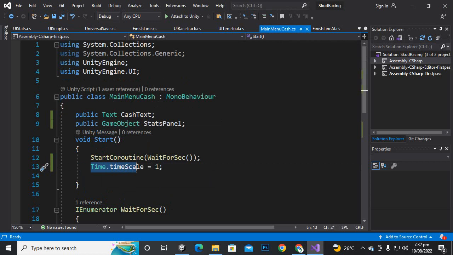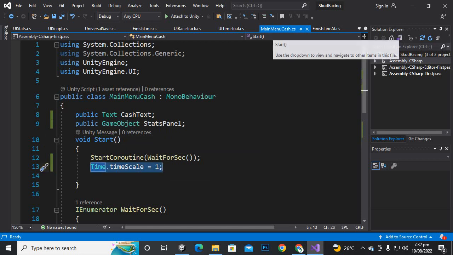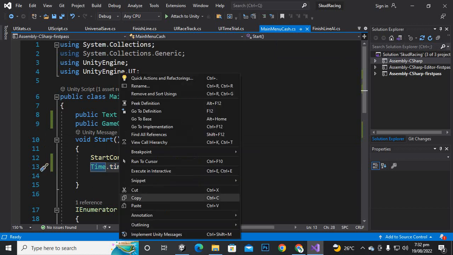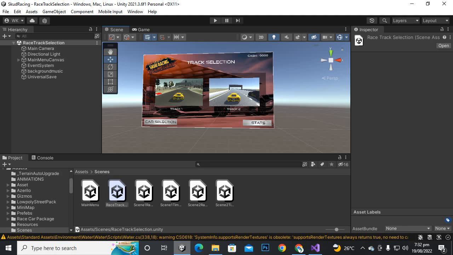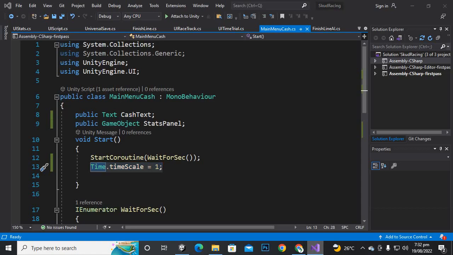So here we have added time scale equal to 1 in the start function. What it will do is that whenever we move back to main menu cache, time will be 1 again. The same thing we should add to the start menu as well. Actually we don't need it because we are not returning back to the start menu, we are returning back to track selection menu, so that is fine.